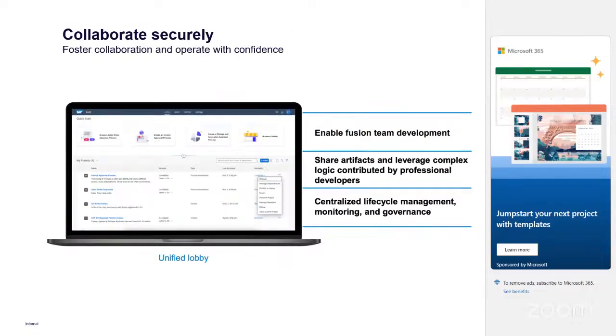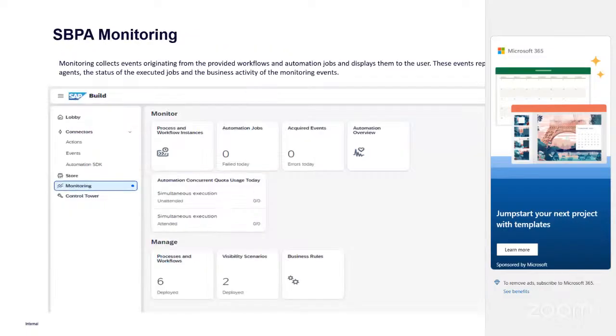Unified lobby, we have this, and this is what we discussed already, so all those things you can go and see there. Here we have the SBPA monitoring. So what happens if we are working on something and we want to see the monitors, what is going on? The monitor collects events originating from the provider workflow and automated jobs and displays them to the users. The event represents agents and status.